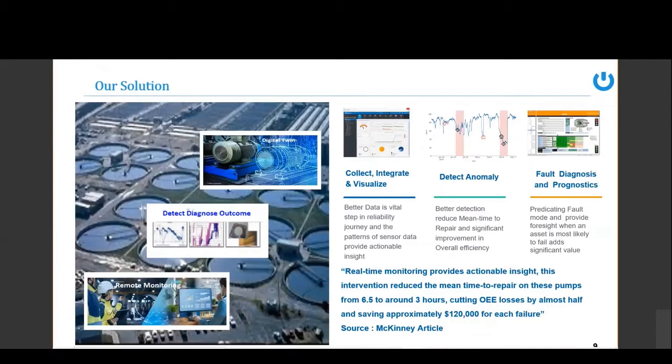The second part is better detection. If you can detect early machine abnormality, you can reduce your downtime and your mean time to repair, because you have sufficient time to plan your maintenance activity. This also helps overall efficiency in the plant. I would say fault diagnosis and prognostics is the goal of the journey. Better foresight and insight will provide a competitive edge to the organization.